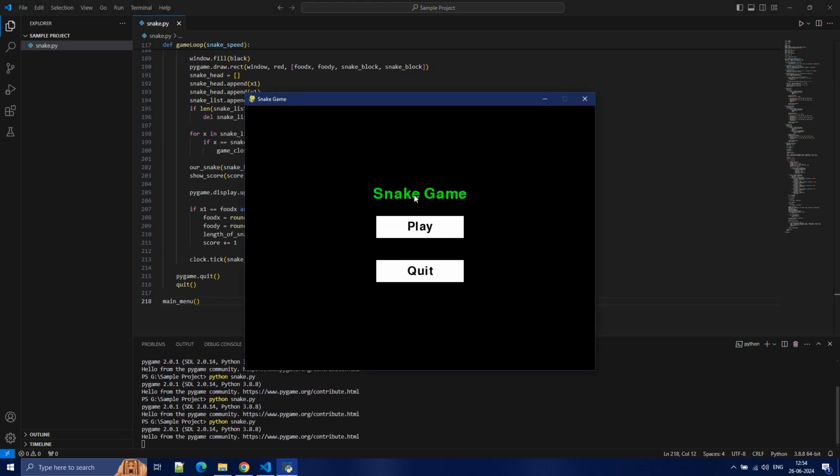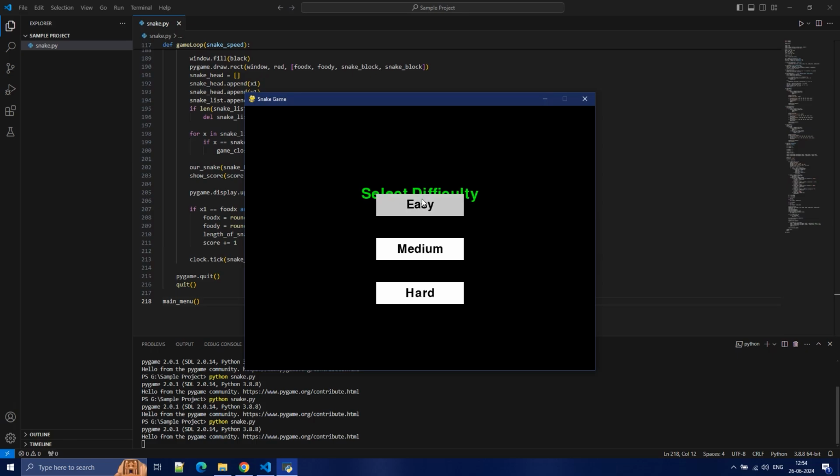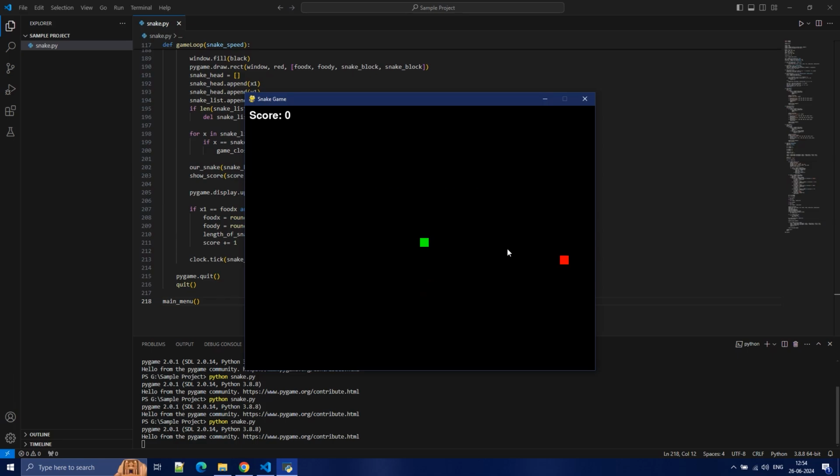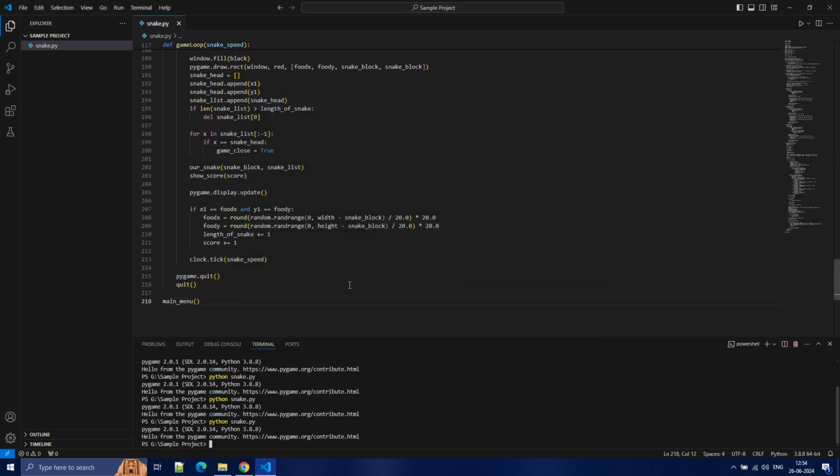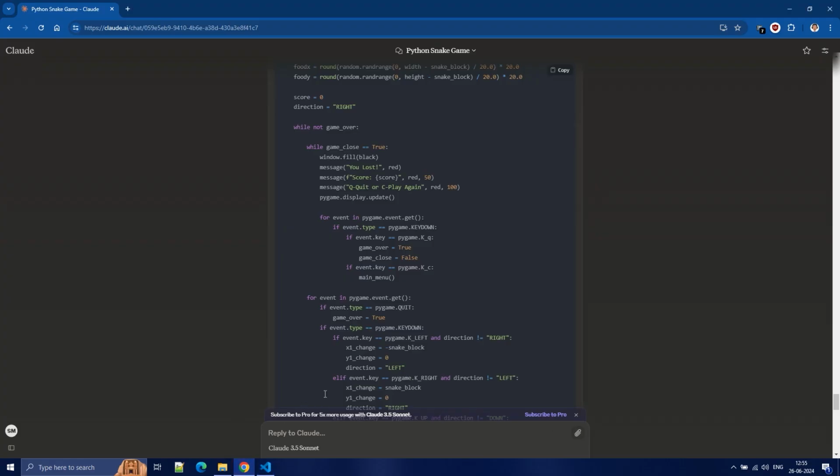Okay, the text looks better here. If I click on play, select difficulty, it's still not that great, but okay. Let's play on hard. If I click on P, resume and main menu. What if I press resume? Perfect. Again P, main menu. Okay, so main menu is quitting the game. Okay, I see. So main menu should not quit the game.